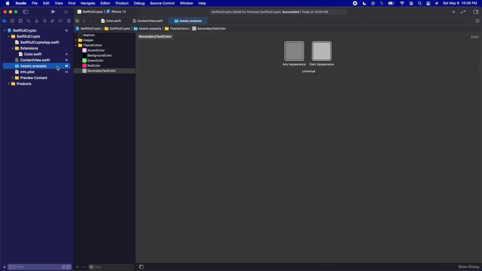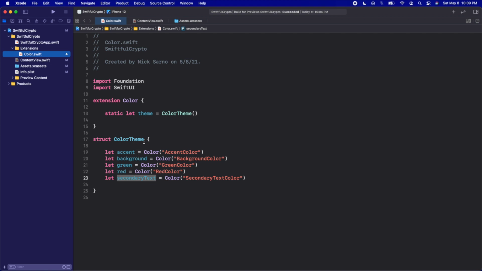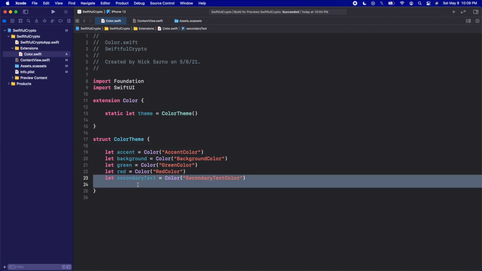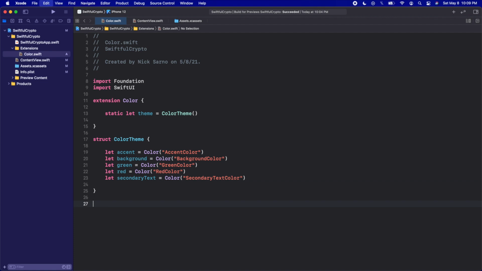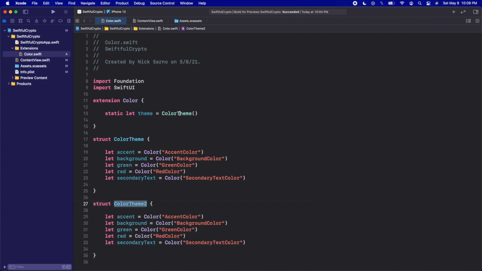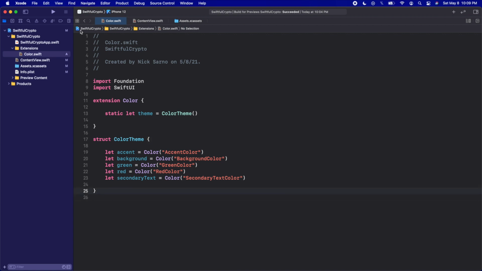And again, we did that in the assets folder. We created our colors. We gave them different colors for light and dark mode. And then we created a simple extension for color where we set up our theme here. And if we ever wanted to add more colors to our theme, we could add more colors just right in here. And even better than that, if we ever wanted to test out a new theme or a different theme, we could create another struct. We could just call it maybe ColorTheme2, and then just put that into our app. And then our entire app would build with that new color theme. So this is super powerful and a great way to set up your color theme in your apps.